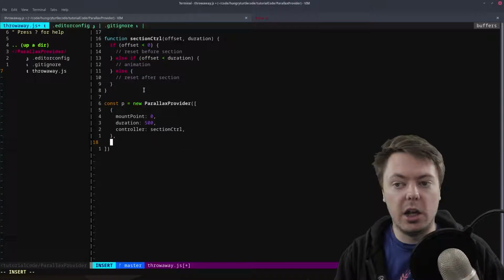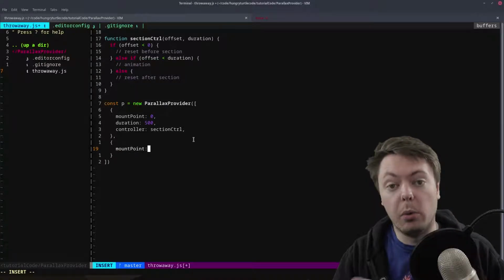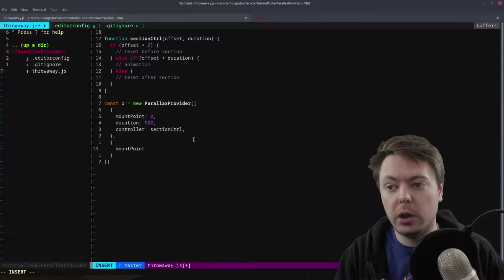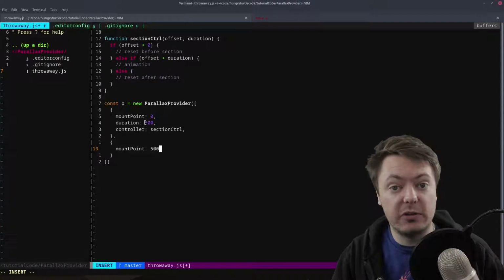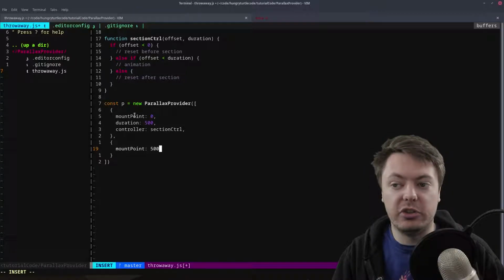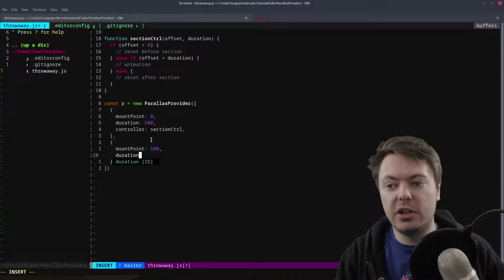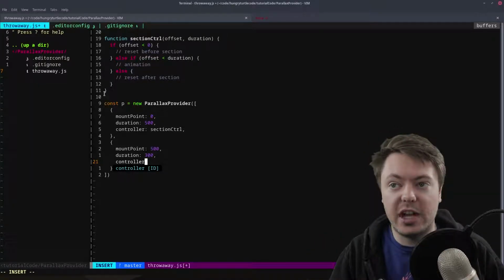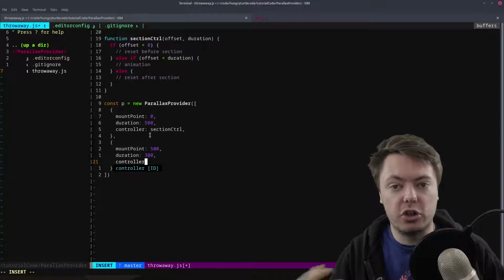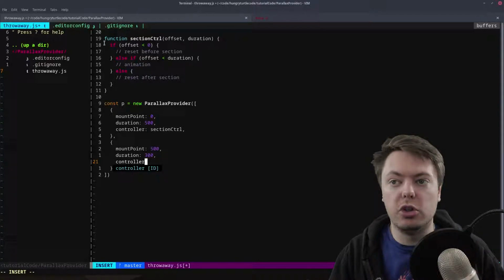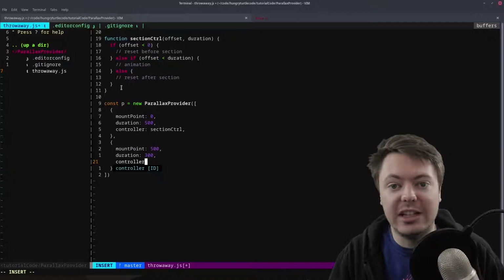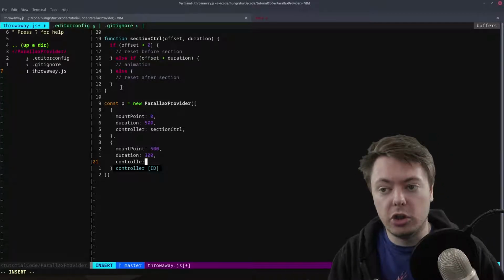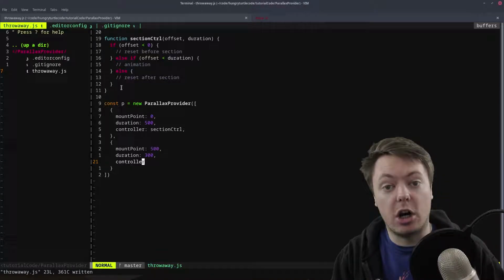And then we could define another one, and mount point, and we want this to start at the exact end of the previous one. So we'd give that a mount point of 500, because this is mounted at 0, its duration is 500, so this is mounted at 500, which is the end of this. And we give this a duration of say 300, controller, you get the point. So then we can have as many of these sections, each of which has a controller, and then the controllers are just called with the relative offset and duration, and we can do any sort of interactions inside these controllers as we need. So with that, let's actually start writing some code.